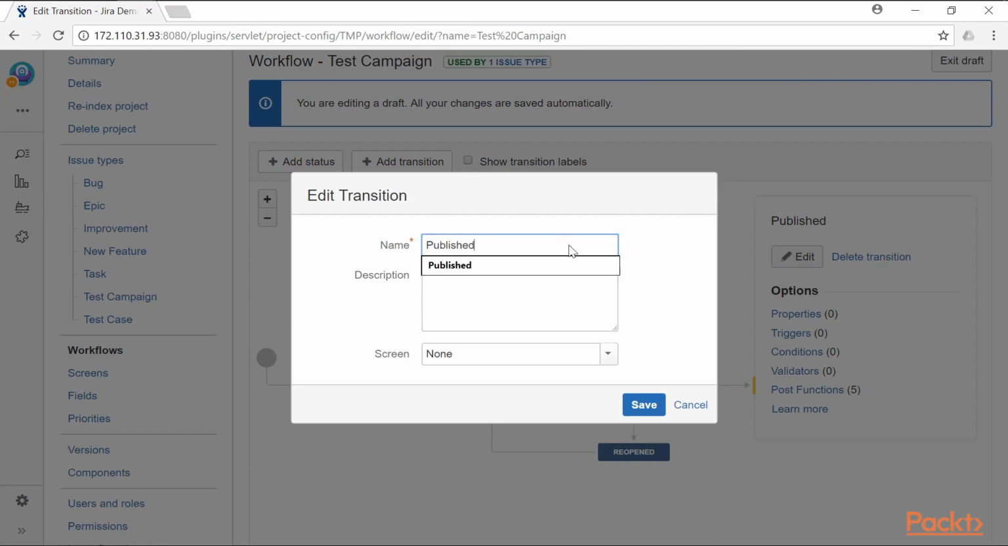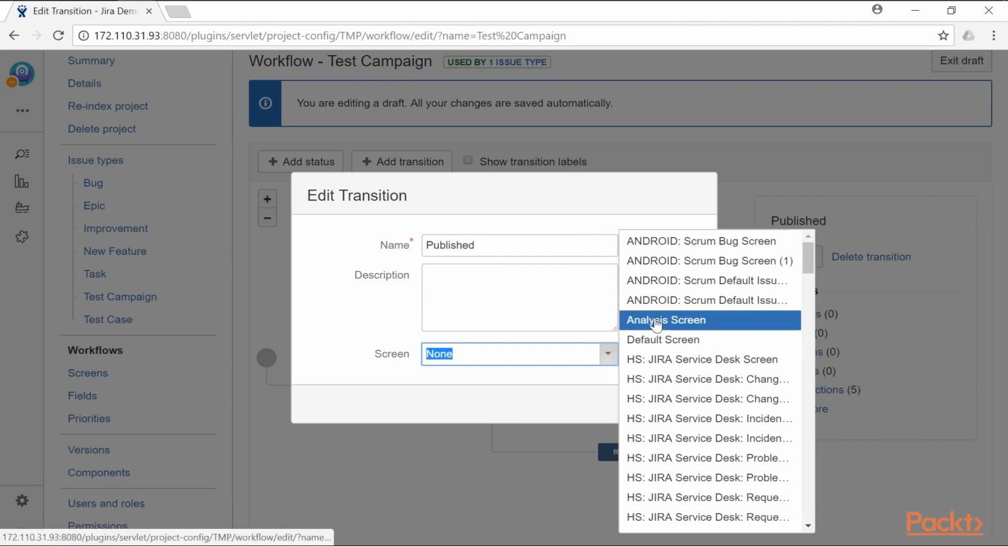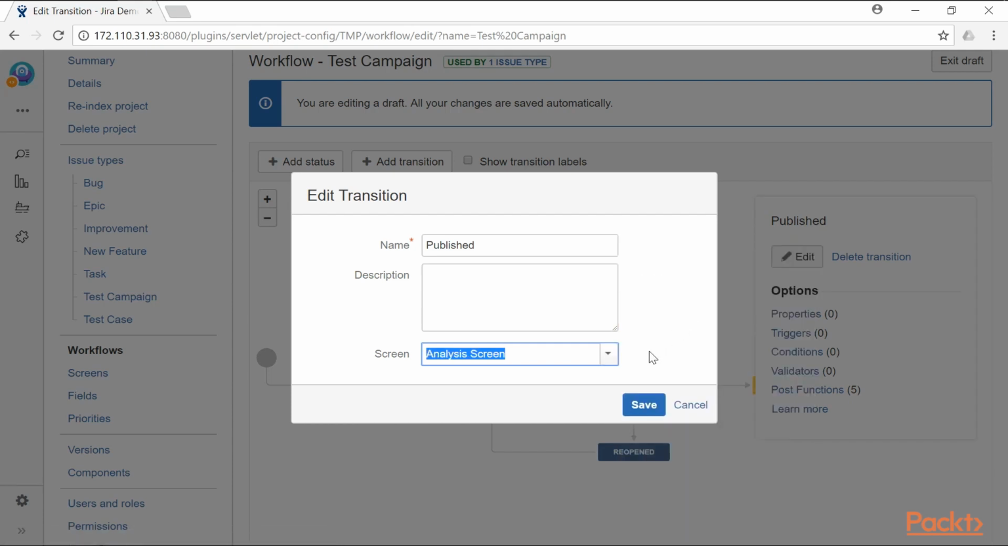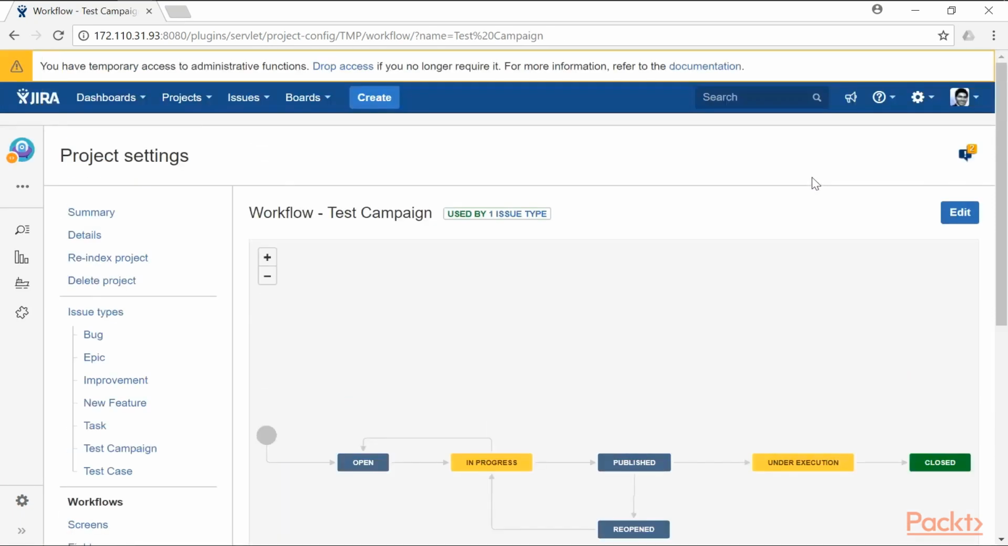So you can of course change the name of the transition if you want. You can also add a description, but there is one more section here called screen. It is nothing but a drop down with the list of all the screens that you have in the system. So we want to introduce the analysis field whenever you publish your test campaign. So simply select the screen name and save the transition. And finally, whenever you make a change in the workflow, you also need to make sure that you publish your workflow. So now our workflow is published.